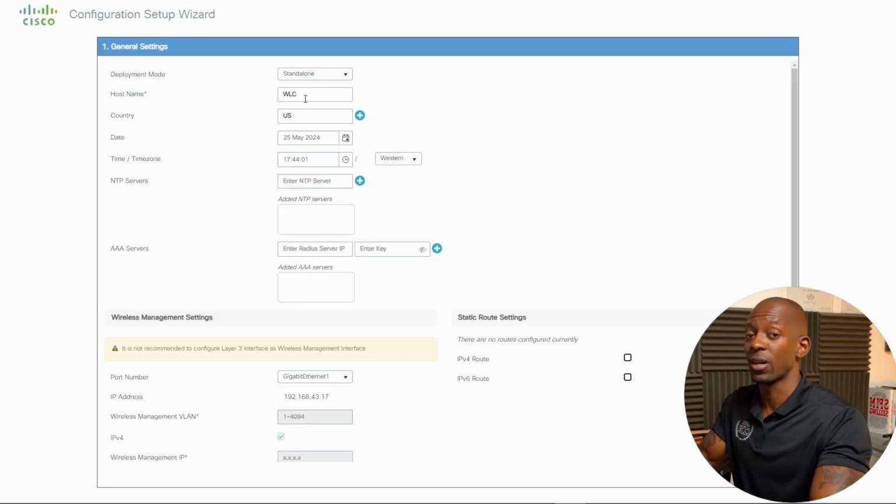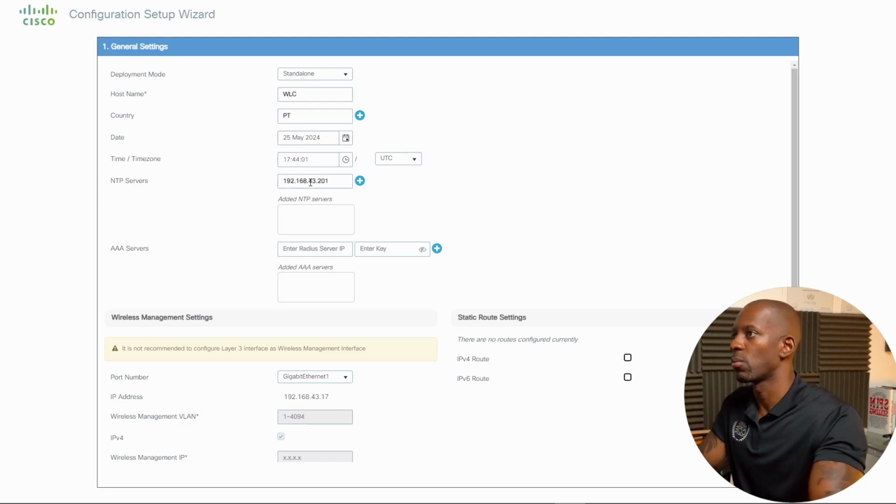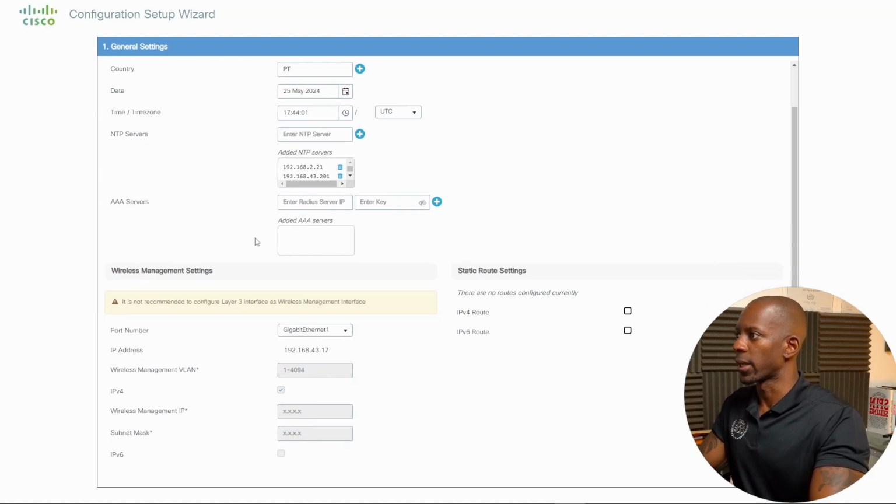I'm just going to leave the host name as it is. The country, I want this to be PT because I'm in Portugal. The time, I have to be very careful with this. So I'm going to assume it is okay. Now I want to use UTC. As for NTP servers, that's going to be, I believe I have 43.201 and 192.168.21. Okay. Now, what else?